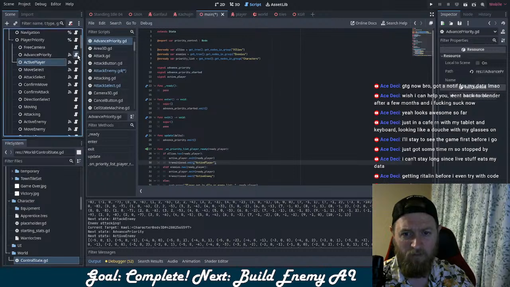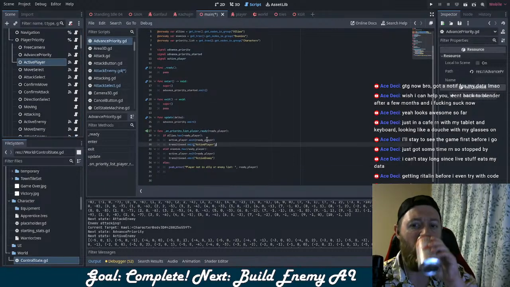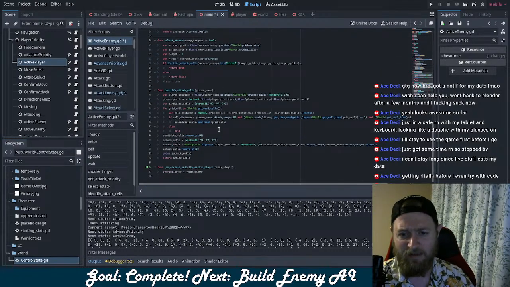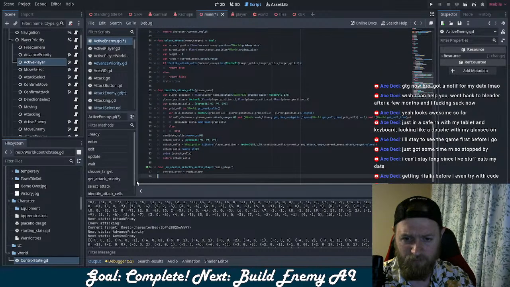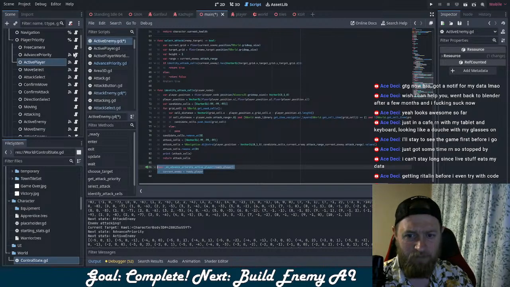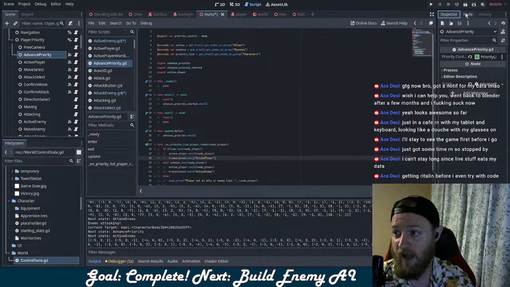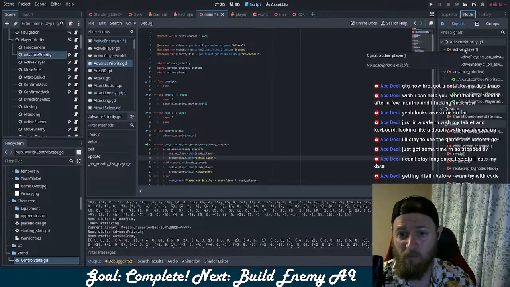Advanced priority. Where does he get? Right here, on advanced priority, active player. Okay, so yeah, within advanced priority, is there an active player node here? Yes. Where's that at? Oh, I see it.